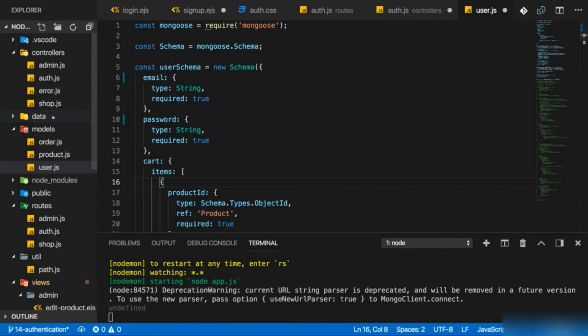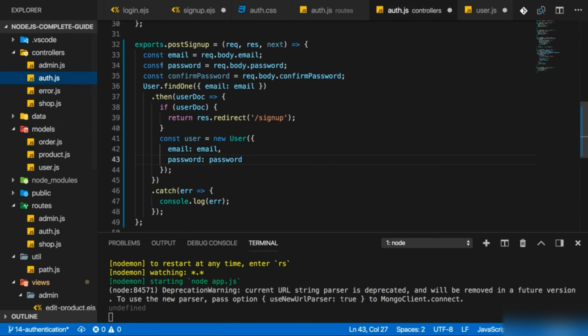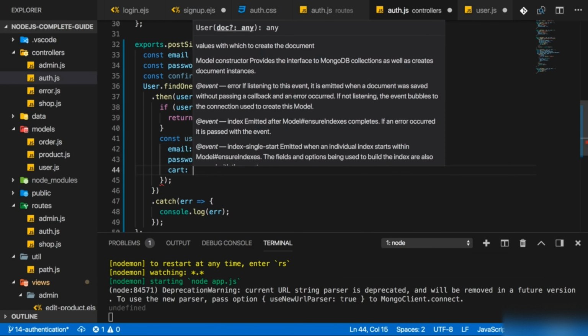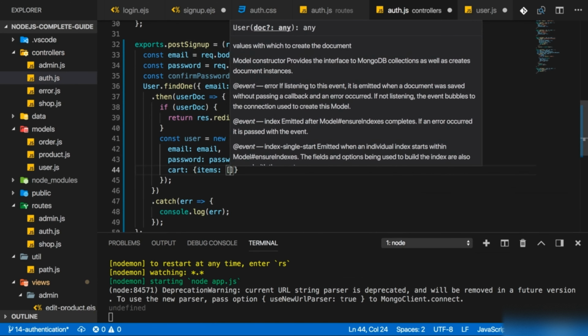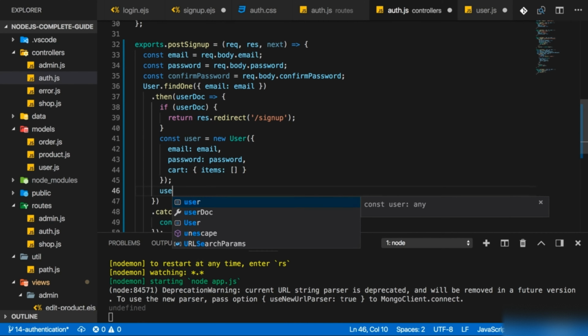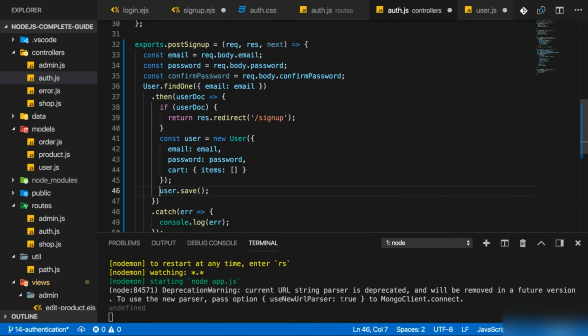Now with that change in the user model, if we go back to our post sign up action, I can create a user like this. We can also add a cart here. The cart by default will be an object where items is equal to an empty array like this. And this is now a valid new user, which we can save in the database by calling save, as you learned.